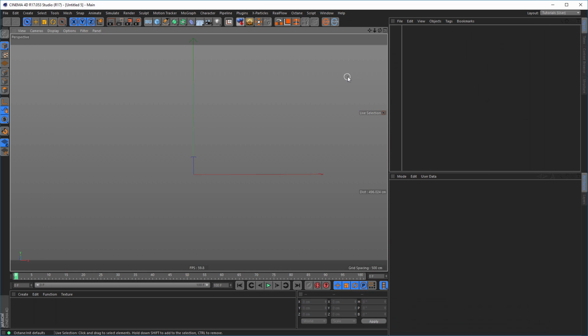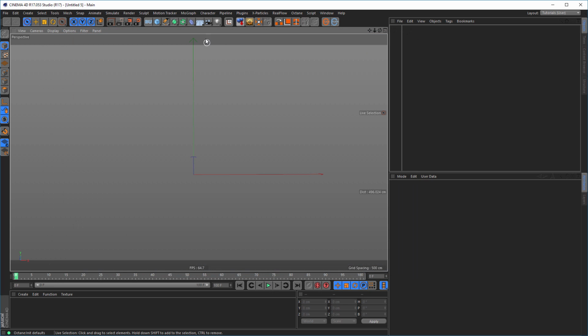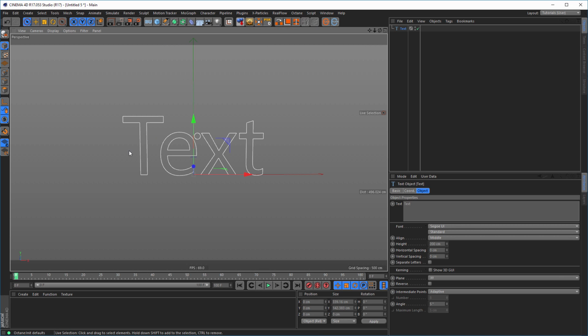We start with looking for a nice font, and I found one, this Moonbeam Regular. This is nice, I think, for a neon sign. My original, I don't know which font I used, but here we use this one. So this is Moonbeam, so let's make, normally I just need one letter, and you know what to do, but let's make a few letters.